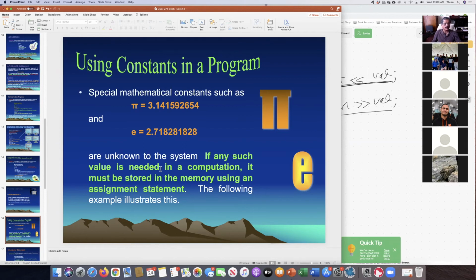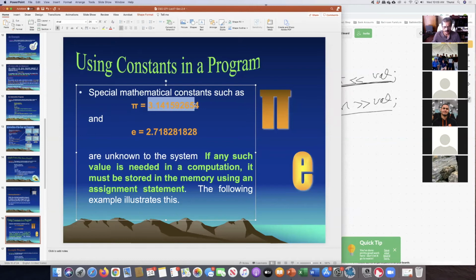All right, so let's understand constants in a program. In programs, sometimes we have to create constants. Constants would be the mathematical constants like pi. If you need pi in your program, you have to provide this value. The system doesn't know the value of pi.